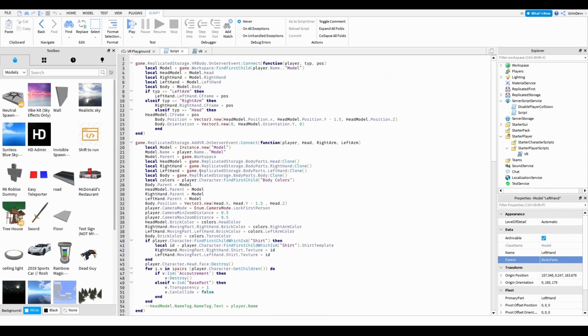I'll get to it. Right here. It just gets the player, gets the type, like it gets the left arm. So the type would be the left arm. The position would be the position it's trying to move to, and then it just sends. Let's see, if type equals left arm, then left hand dot C frame equals position. So it just sets the positions right there.